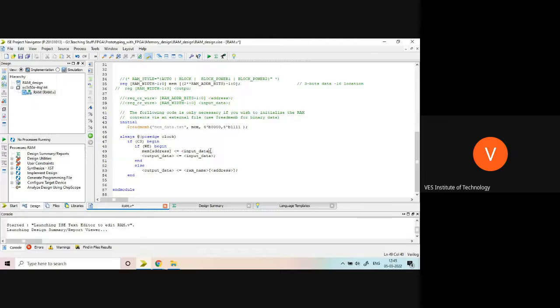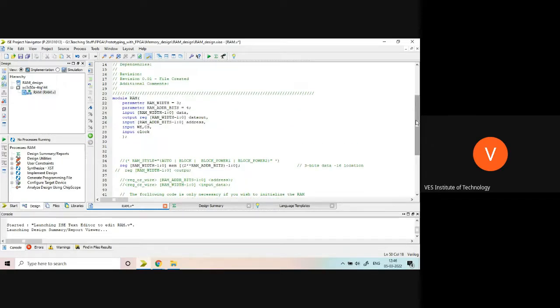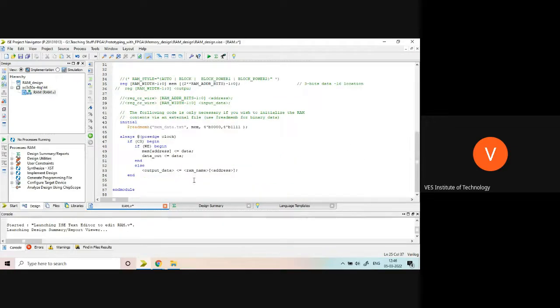Then input data is data. I will explain what this code is. Here, again, I will write data as an input. Output data is data out, or I will write something like this, data out. Here also I will make it data out. Okay. Then here again I have to write data out. Here RAM name as mem, and this is address.